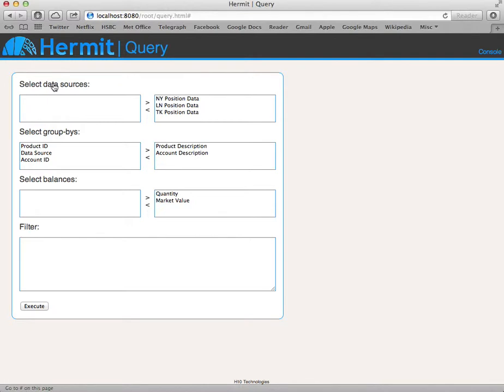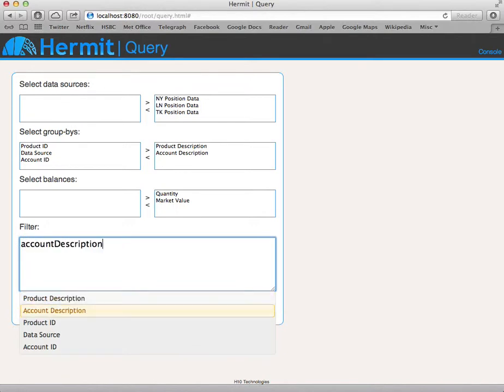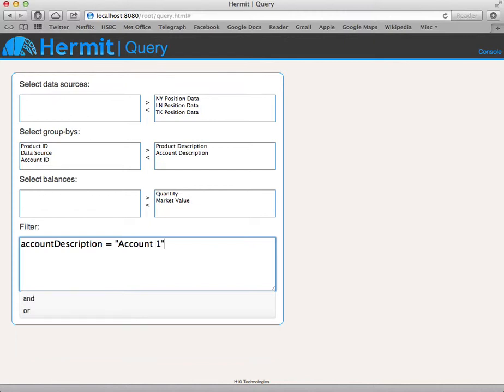Now, let's add a filter to our query to reduce results, to return a specific account and product. We can specify the account description as follows. As you can see, hints are displayed to aid in the query completion.